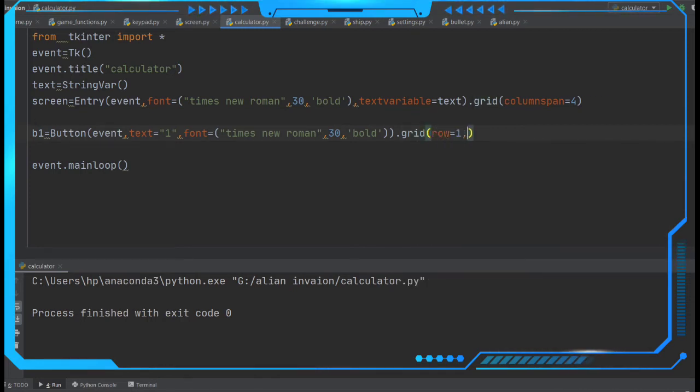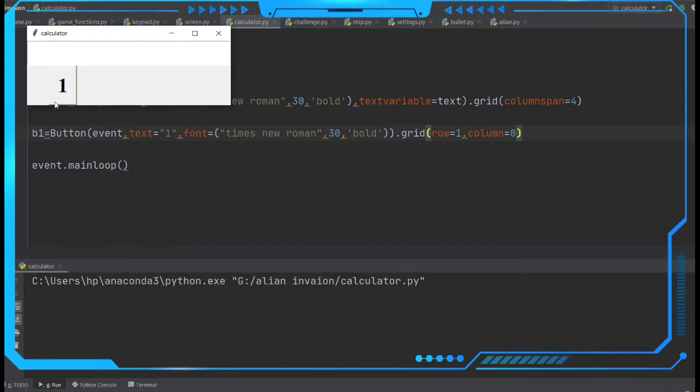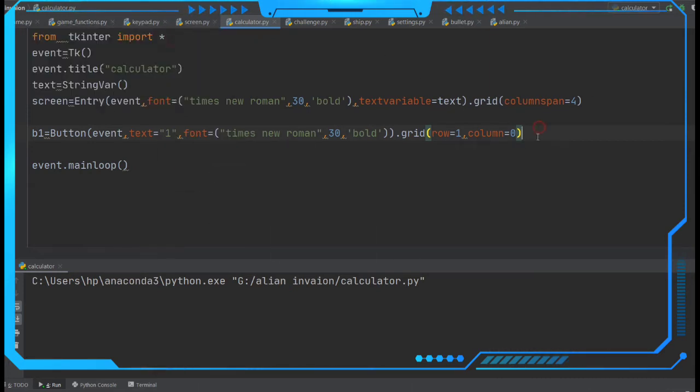Row equals to 1, comma, column equals to 0. Let's see this one. See here, we created a button 1. Let's copy this one.